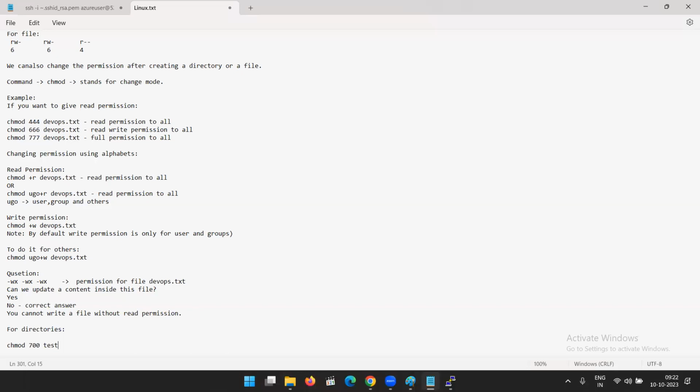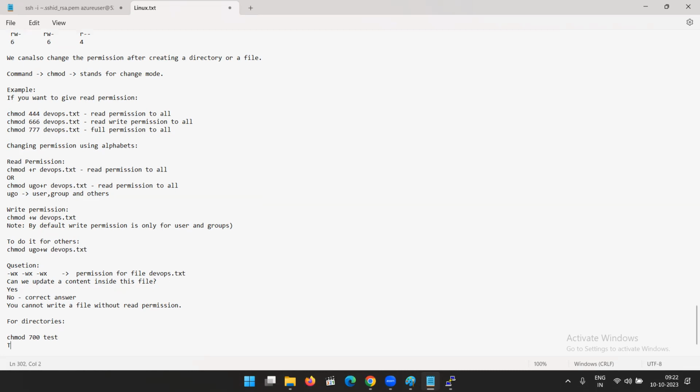Now, if you do this chmod test, this command will give permission to only the directory and not the files inside.